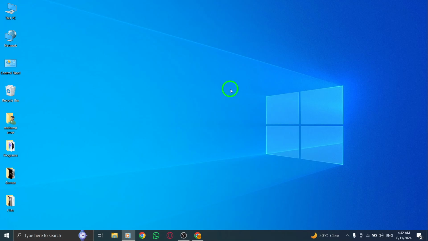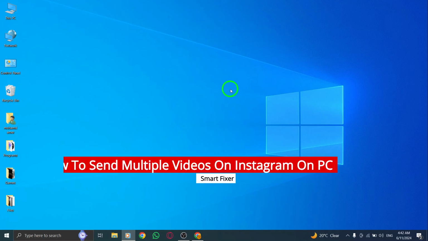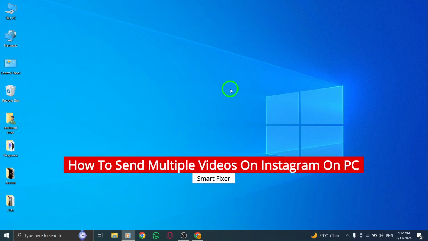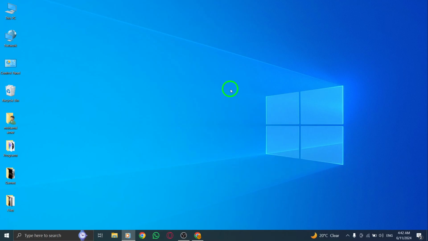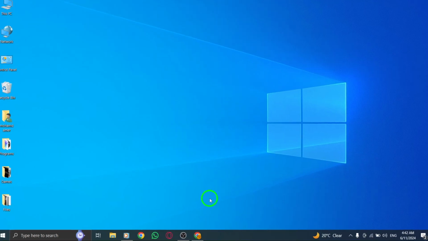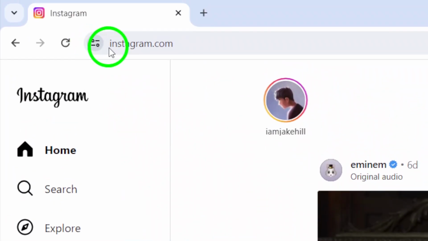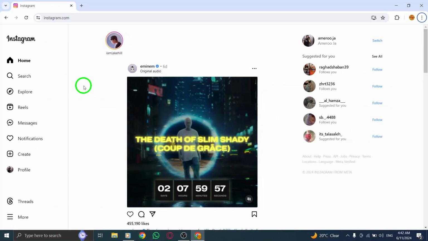In this tutorial, I'll show you how to send multiple videos on Instagram on your PC with the new update. Let's walk through the steps together. Step 1. Begin by opening your Instagram account on your PC. Make sure you are logged in to access your account and messaging features.